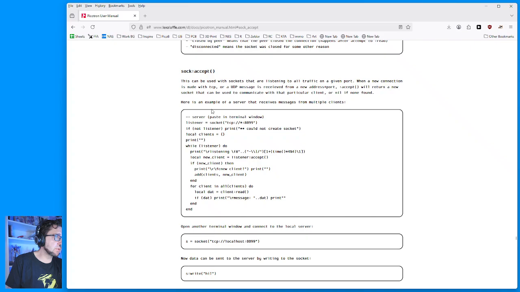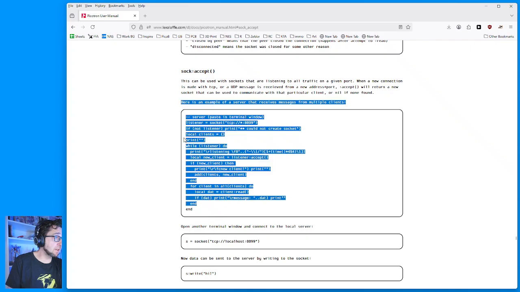Here's an example of a server that receives messages from multiple clients. Server, paste in terminal window. In terminal window? What? I'm pasting all this stuff in a terminal window?